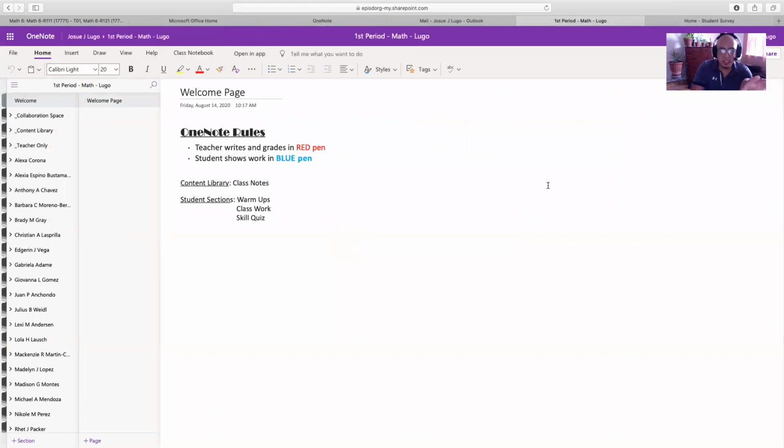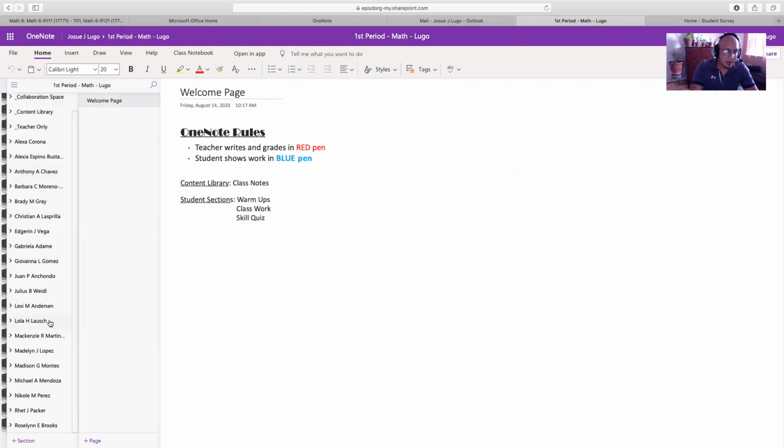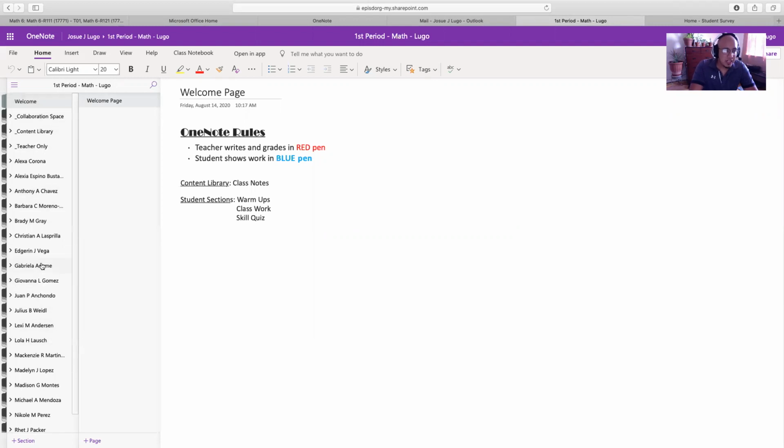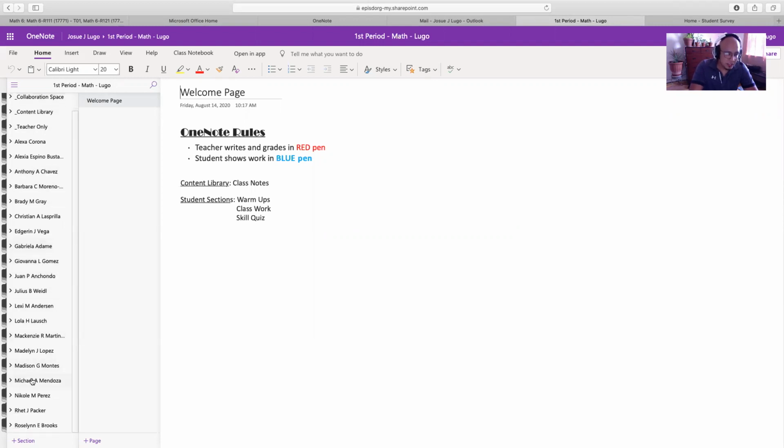Obviously, my OneNote looks a little bit different than yours, but it's going to look something like this. It's going to have first period or second period, whatever period you're in, and under that you should be able to see a couple of folders, and then you should see your name. Let's just say your name was, this is actually a teacher, Michael Mendoza. It should say OneNote rules, and that's pretty much it. When you click your name, you should see 4 folders: class notes, warm-ups, classwork, skills quizzes. It might be in a different order, but you should have those 4 folders.